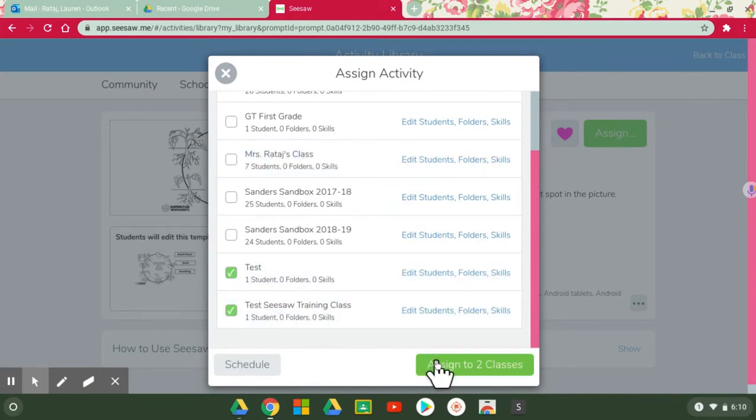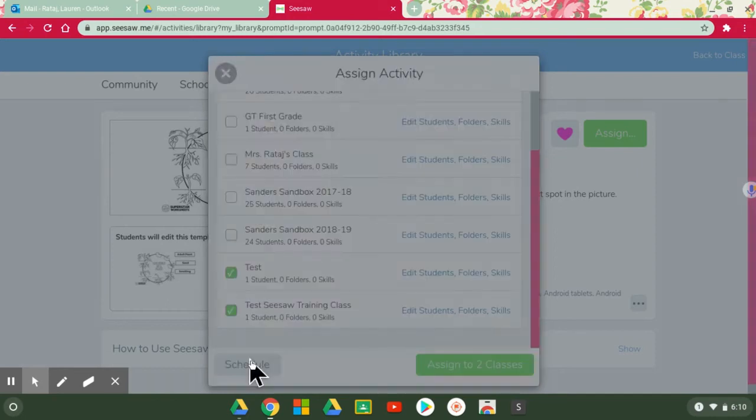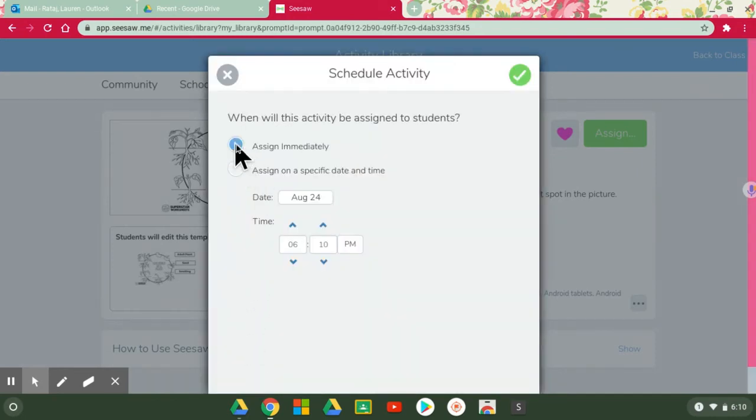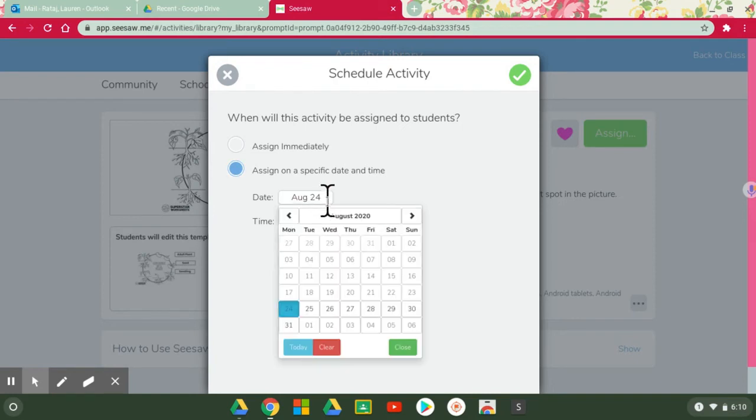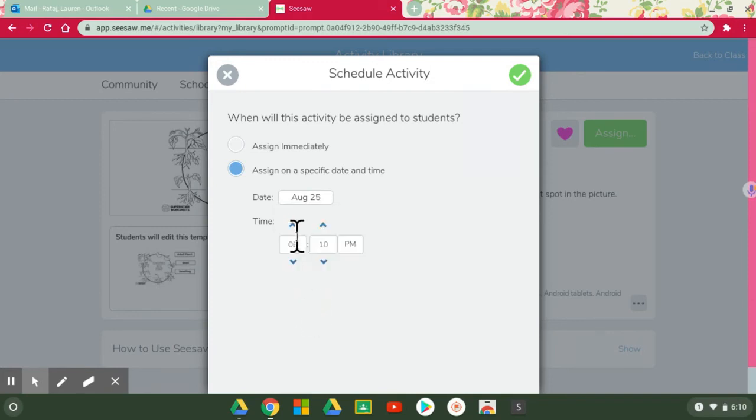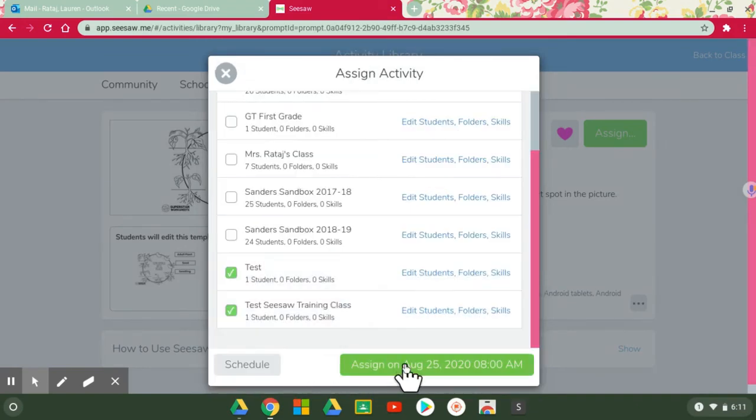You can either assign it right at that moment or choose to schedule it. If you choose to schedule it, it says if you don't want to assign it immediately, please go ahead and pick a date and a time. This might be helpful if you are posting ahead of time and you don't want students to see that until the following morning. Maybe it is the 24th and it's in the evening, but I don't want them to see it quite yet. So maybe I want them to see it tomorrow morning, and we start right at 8 a.m., but I don't want them to see it until then. So I can change all of this to 8 a.m. tomorrow, and I can say that's when I want it assigned. And so I can see now it's scheduled.